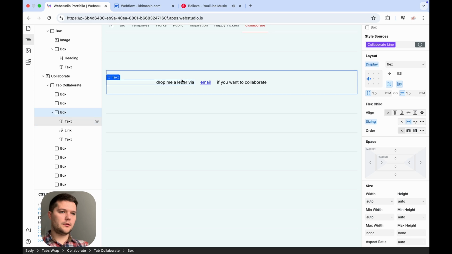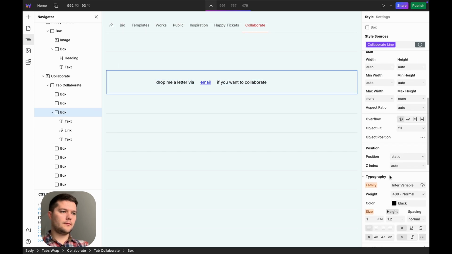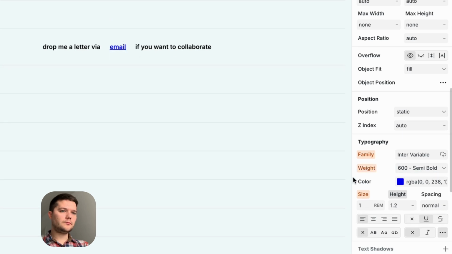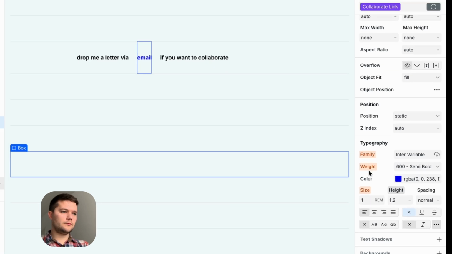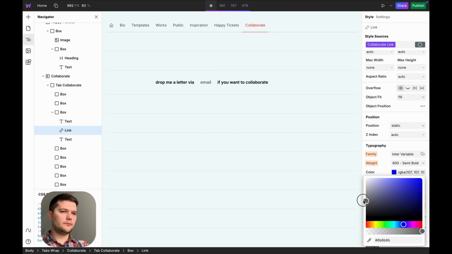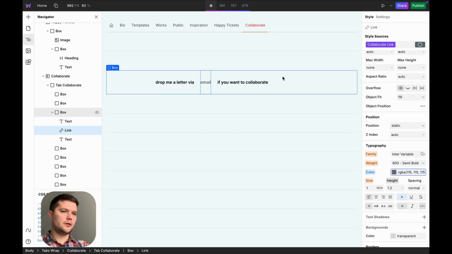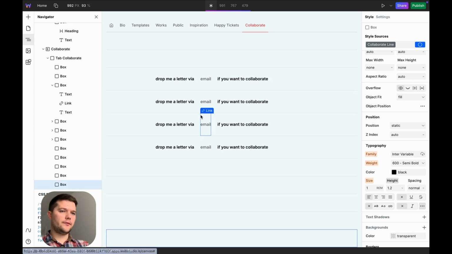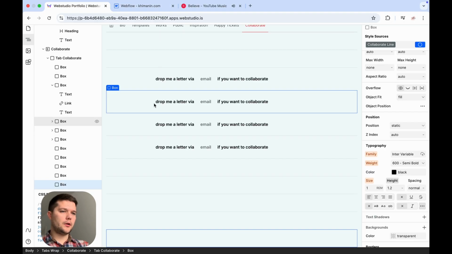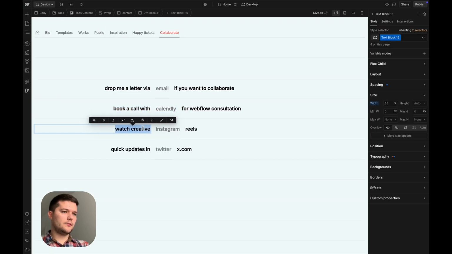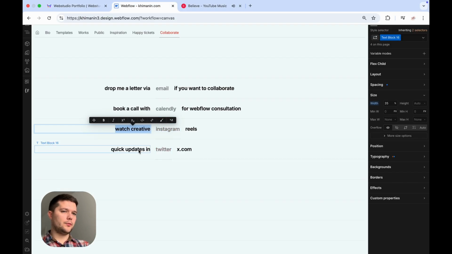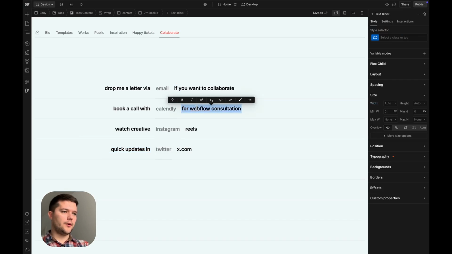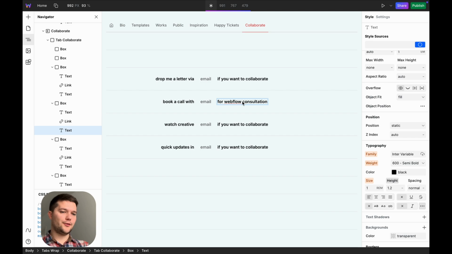Copy pasting texts. Now I can duplicate this setup multiple times, removing empty rows. Next I transfer all the text from my old design. I also add Webstudio as a part of the content right here for Webflow and Webstudio consultation.